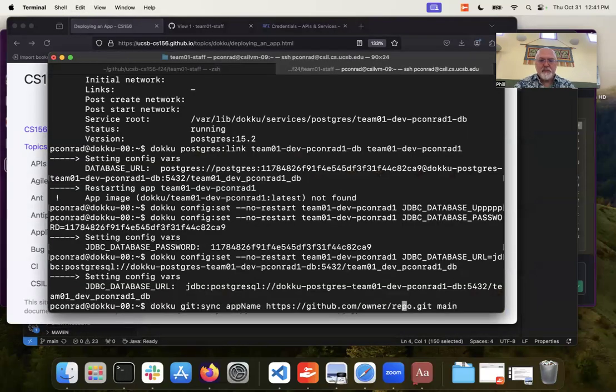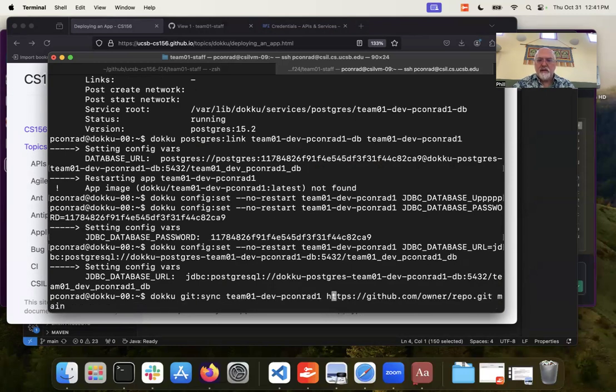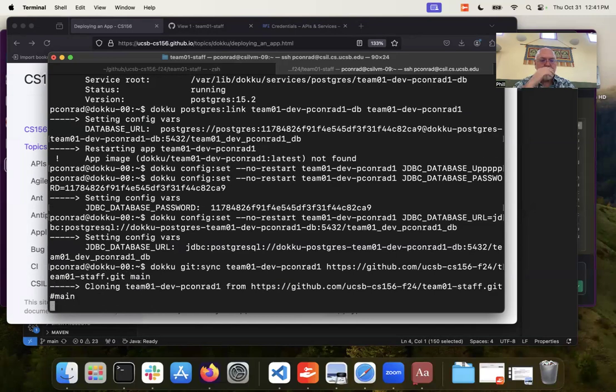dokku git:sync. And our app name is team01 dev pconrad1. The owner of the repo is our UCSB organization, used to be CS156F24. The repo is team01 staff. In your case, it'll be team01 and then your team name. And we're deploying the main branch. So we'll do that.